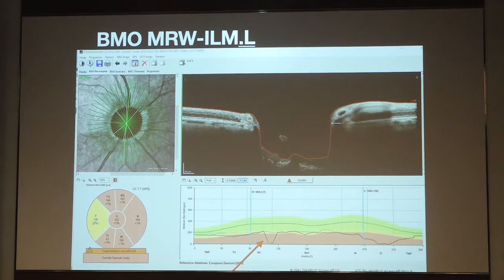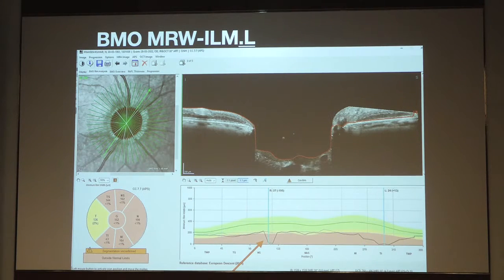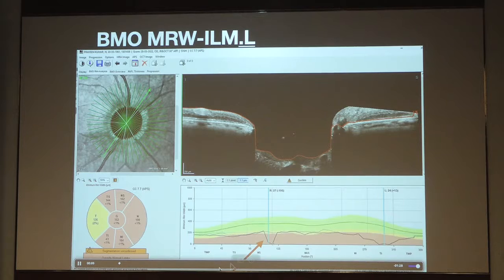This is a small video clip about the Bruch's membrane opening minimum rim width. You can see that there is a small area in the red marking I've done here. This is abnormal. So once you see something like this, you have to go back and see whether the ILM is being marked properly or not. Here you can see that the ILM has not been marked properly.